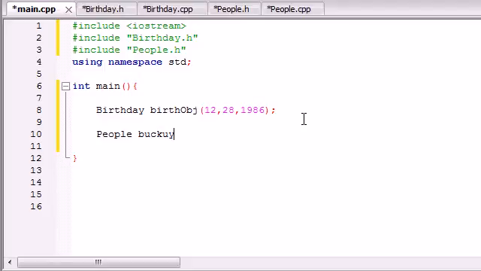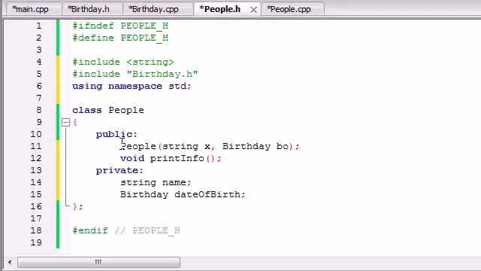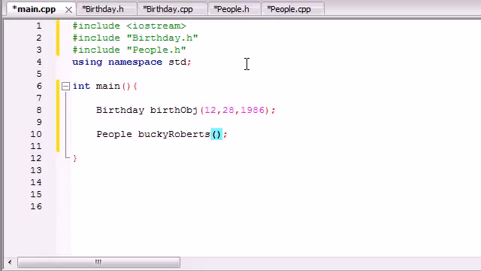People, I'm just going to name mine Bucky Roberts. And you're saying, alright, well, what information does the people class need? Well, whenever we create a people object, it needs a string as the name, and it needs a birthday object right there. So first, let's give it a name, Bucky the King, and the second piece of information it needed was a birthday object. Well, it just so happens that we created one up here, so let's go ahead and pass that in right there.